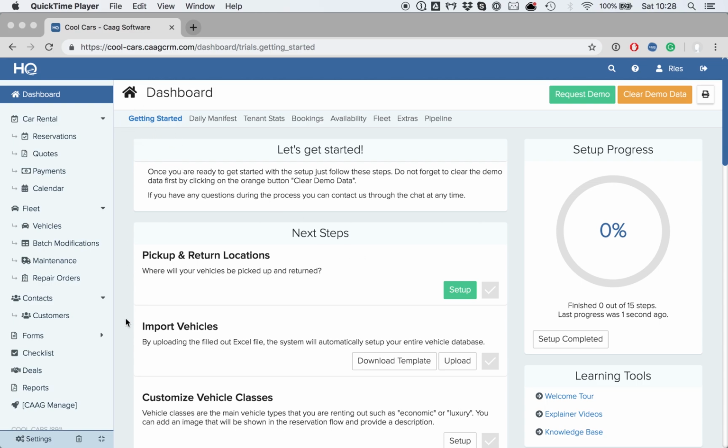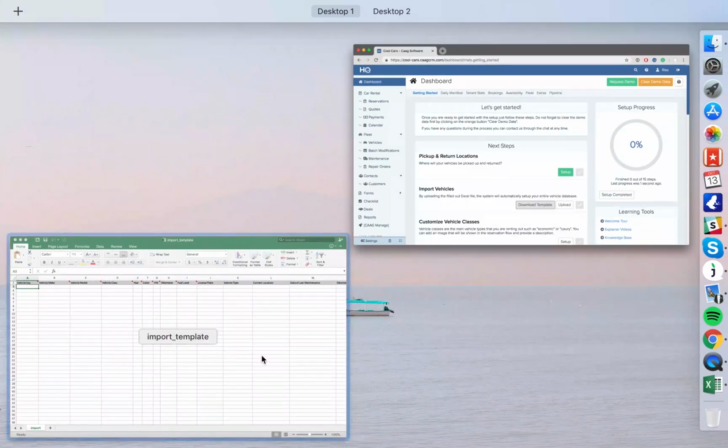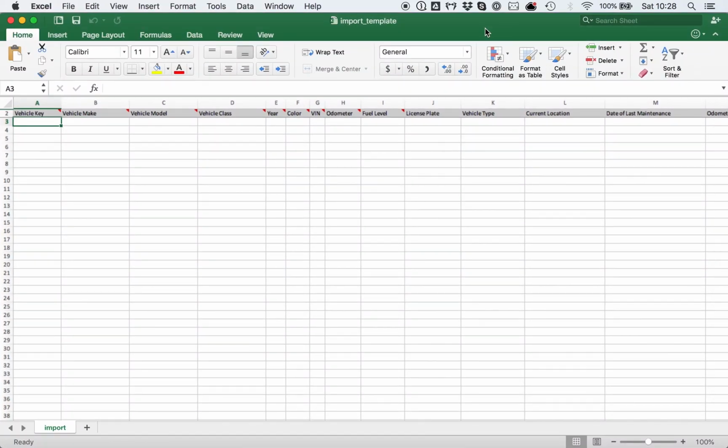On the second step of the Getting Started dashboard, we have a button that says, Download Template. And if you click on that, you will see the Excel file. Please note that this does not work with Apple's Numbers, so in case you are using Apple's Numbers, you can email the file to us, and we can convert it for you.